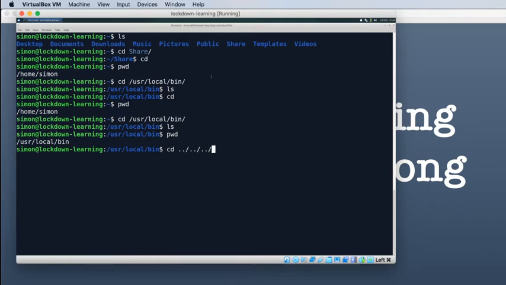And now I can work my way back down the tree again by going home. So I'm going to go from root into home and then into Simon. And that will take me home by a fairly convoluted relative file path. So I'm going to go back up the tree to root and then back down into my home directory. And that's what that command will do. And now again, if I report my current working directory, it's /home/Simon.